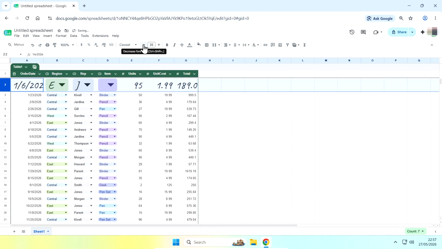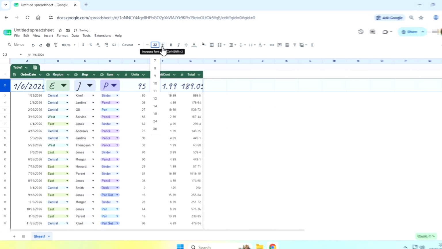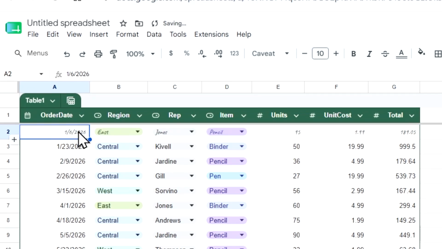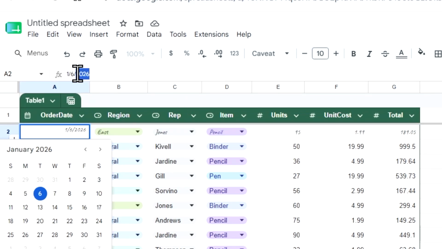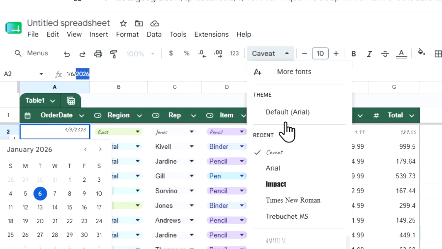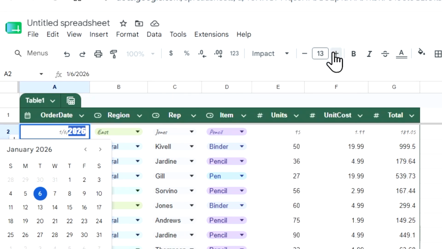If you only want to change part of the text inside one cell, double-click the cell first, then highlight just the text you want to change. Now choose a new font from the toolbar. Only the highlighted text will change.